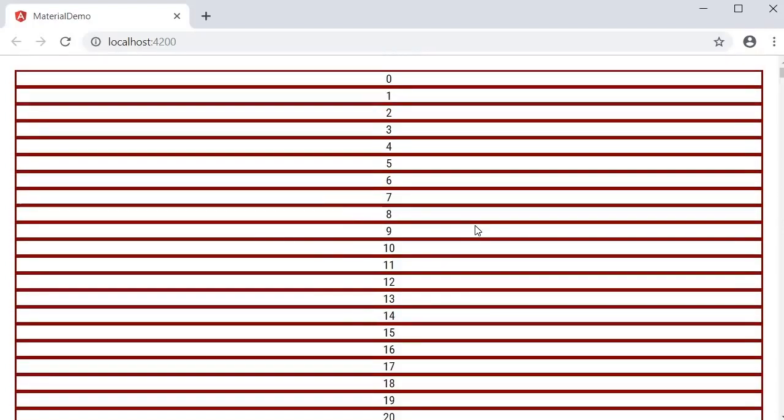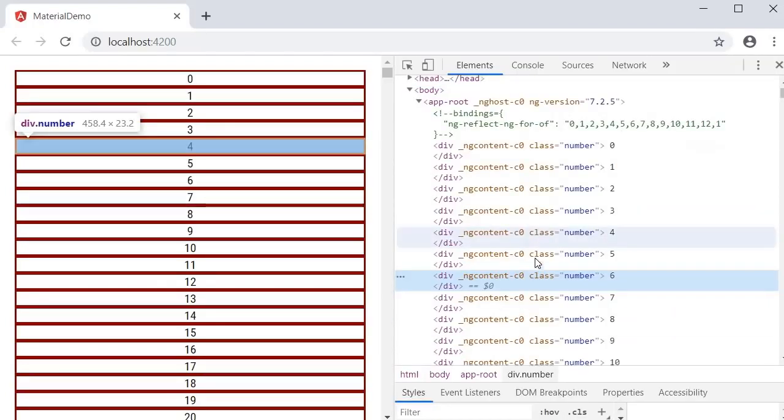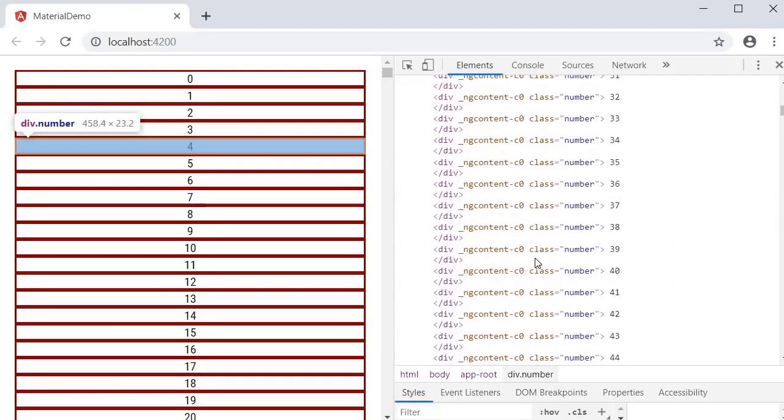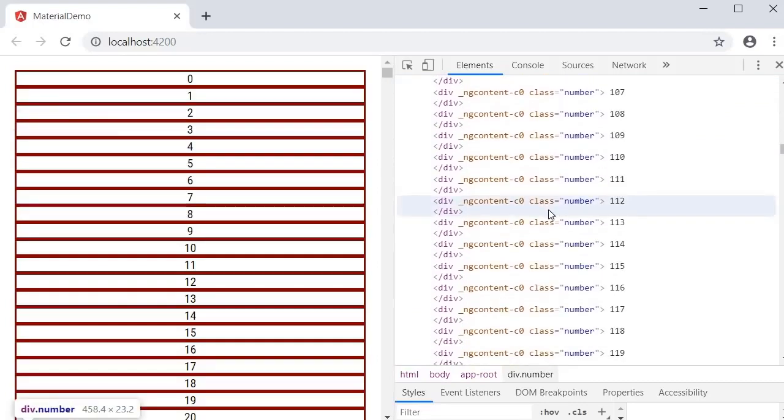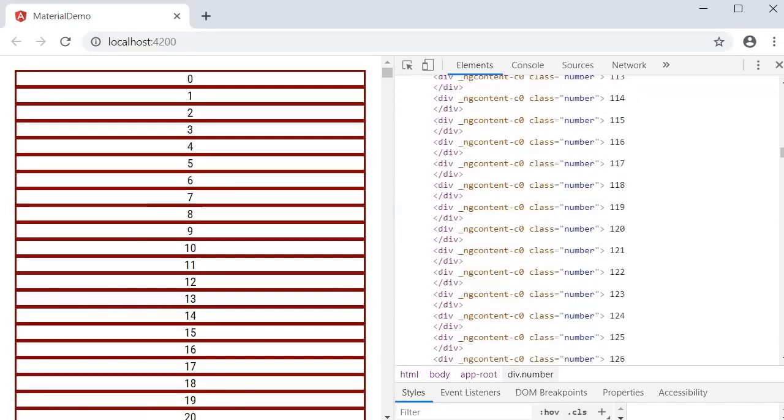What I want to focus on though is the DOM itself. If I open DevTools, you can see that all of the 1,000 elements are present in the DOM tree. So this is the list with ngFor directive. Now let's implement the list with virtual scrolling.